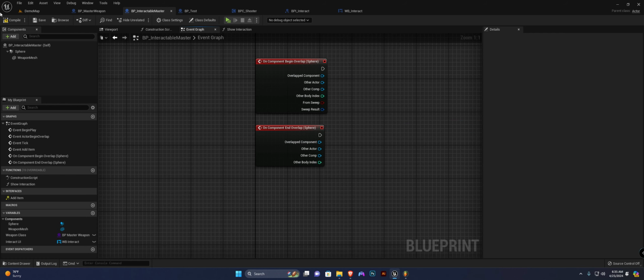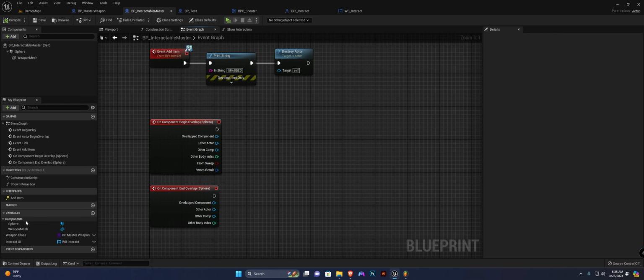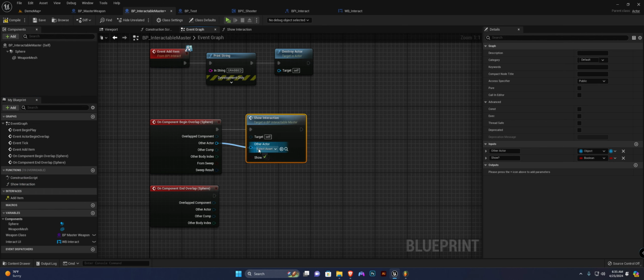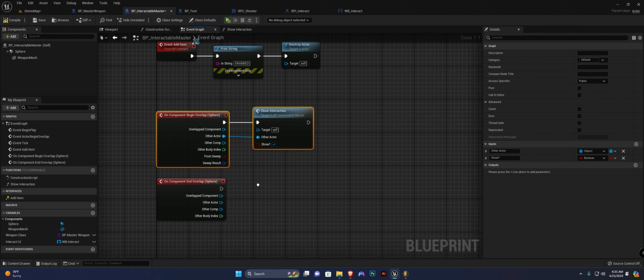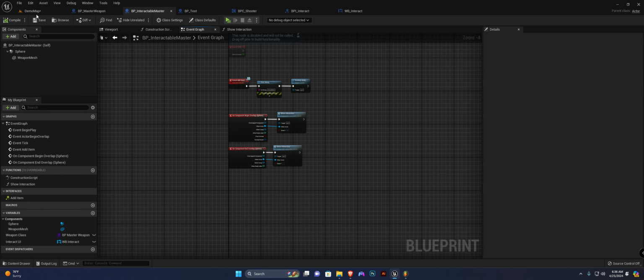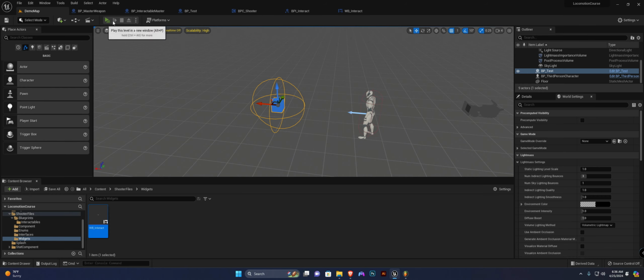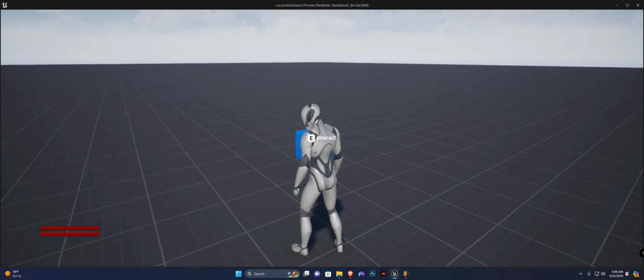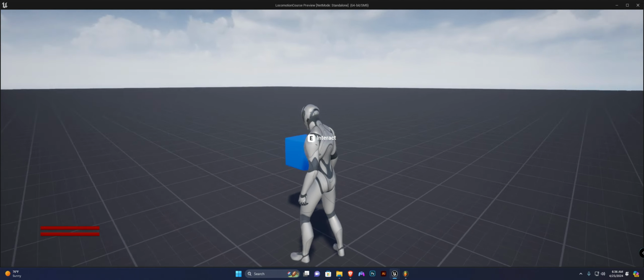Now in our event graph, let's get our show interaction function. Connect this here. Other actor will be other actor. And we're going to set show to true when we begin the overlap, and connect everything up respectively, and just simply set show to false on end overlap. Now if we overlap, we should see our UI. Right, so it's pretty center of the screen.